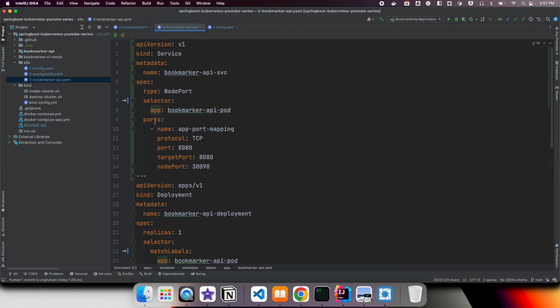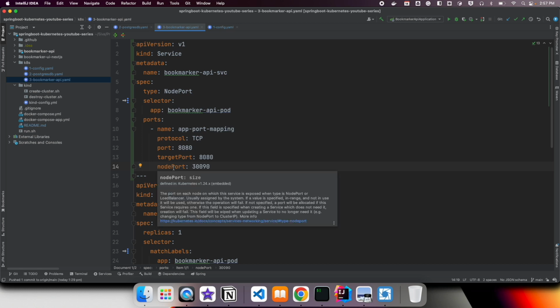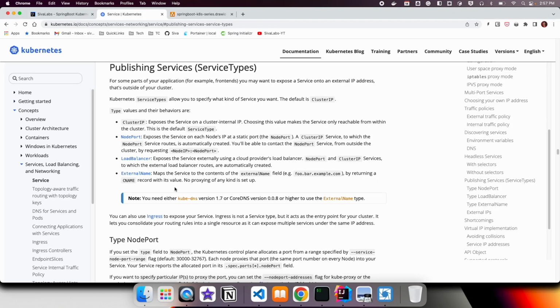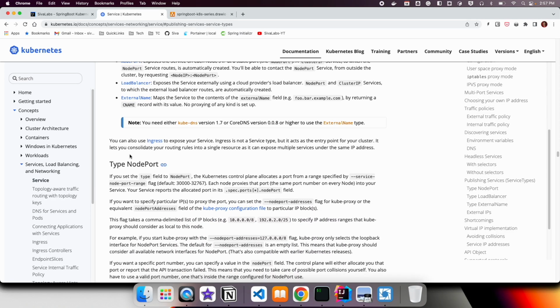Okay, and for ports, we are just giving a logical name, the protocol is TCP, and we are exposing it on service port 8080, and the target port is also 8080. And the extra thing that is interesting is that node port is usually between the range of 30,000 to 32767. Here you can see type NodePort.